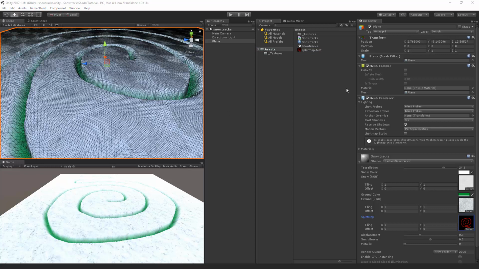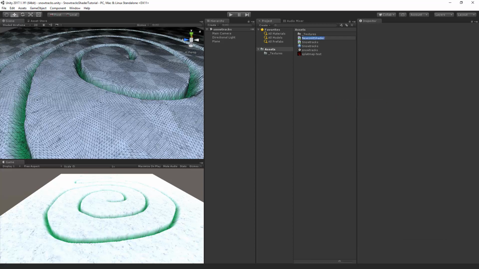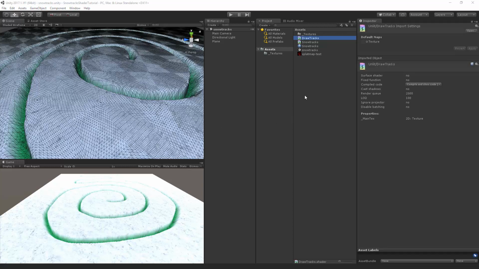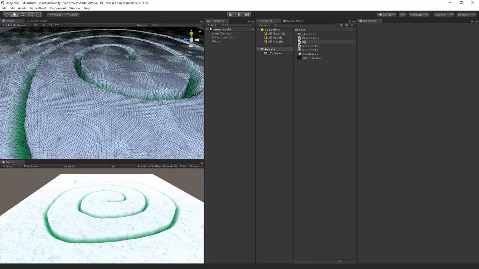Let's start by adding the Unlit shader. So go to Create, Shader, and select the Unlit shader. And we'll call this Draw Tracks. Now we also need a C# script. So let's right click, Create C# script, and we'll call this Draw with Mouse.